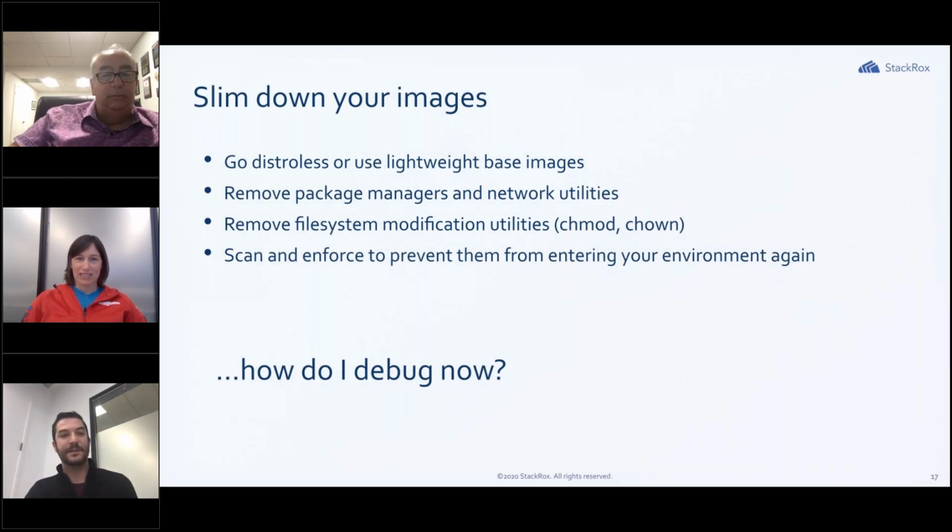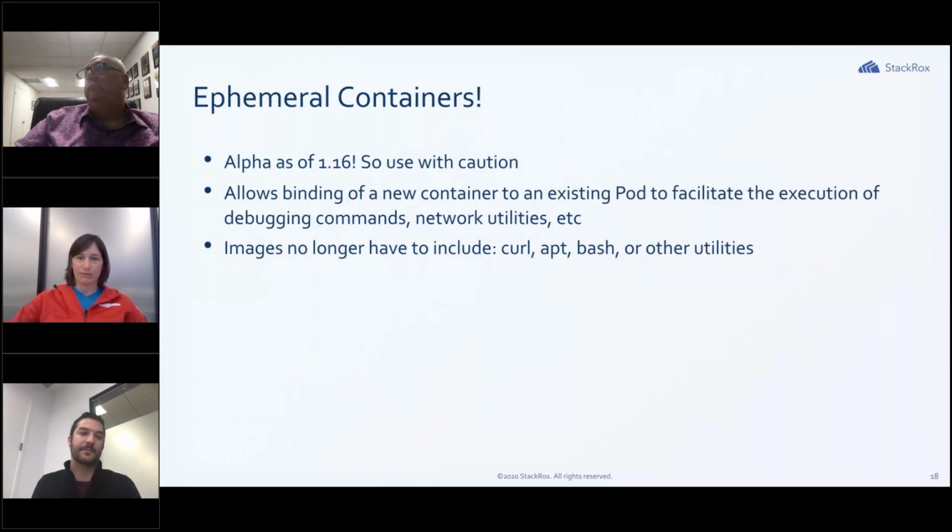How do you debug when you slim down your images and you remove package managers and network utilities and you can't look up DNS anymore? Something that's coming, that I'm really excited about, is ephemeral containers. It's alpha as of 1.16. Use them with caution. Don't use them in production. Kubernetes will say that everywhere.